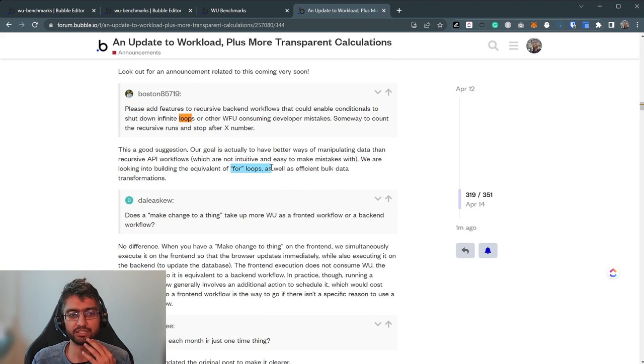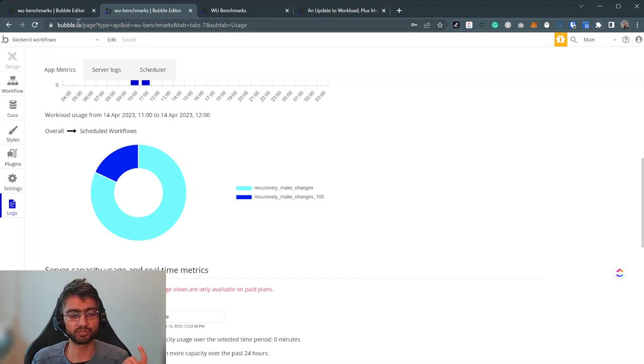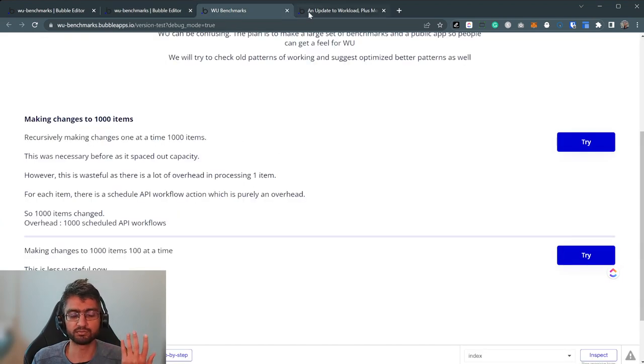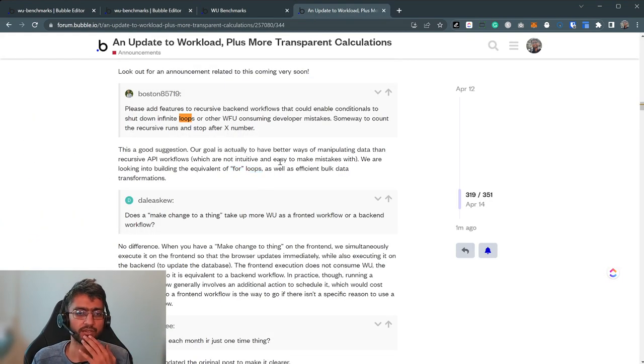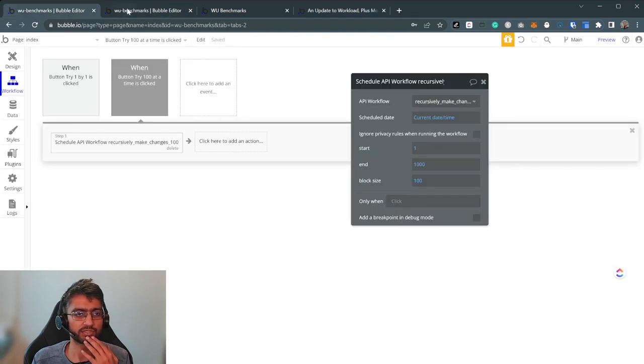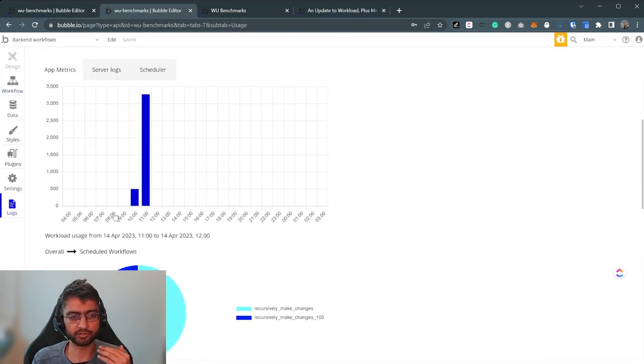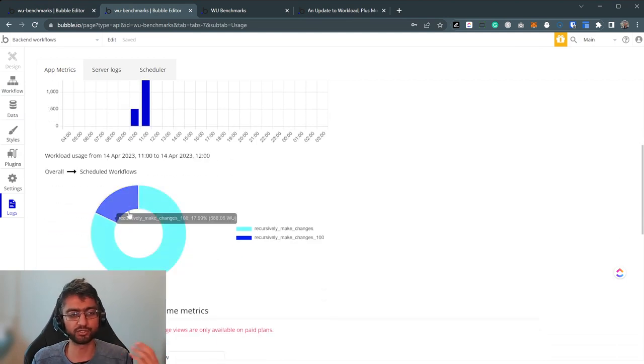For loops were not preferred or possible because the workflows had a 5-minute timeout and it was capacity constrained, and for loops were going to spike capacity. But now with the workload unit model, it doesn't make sense to not do them, and it'll be more efficient over time. So that was a subtle thing I found. Okay, one at a time versus 100 at a time, there's a huge difference in the overhead.